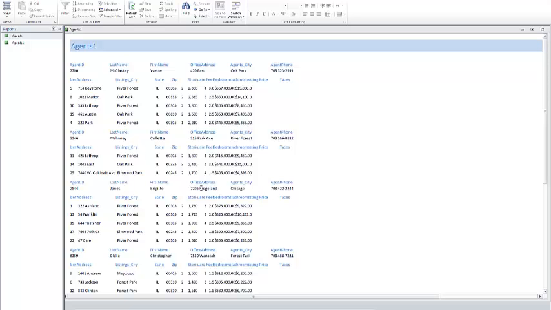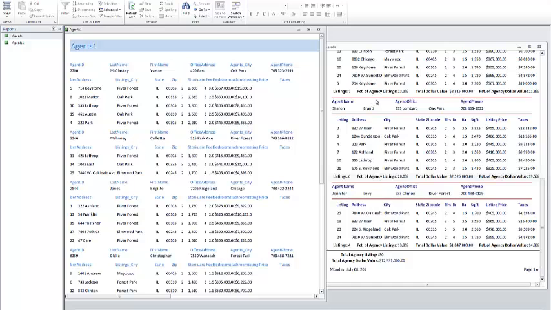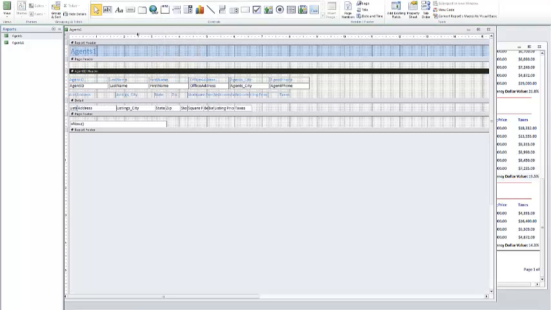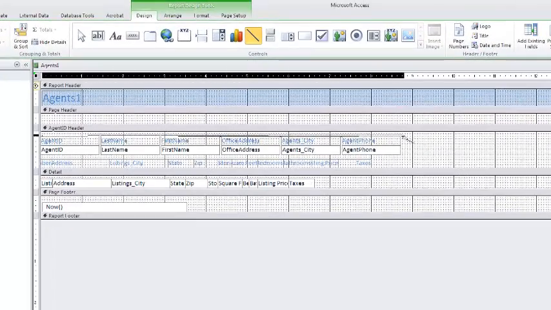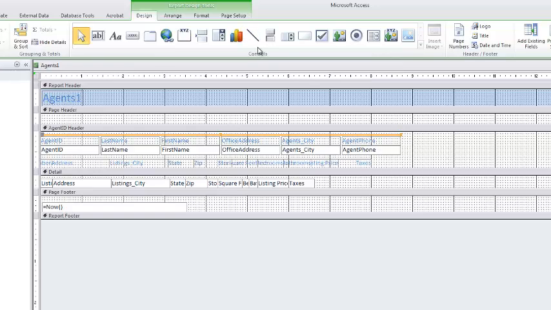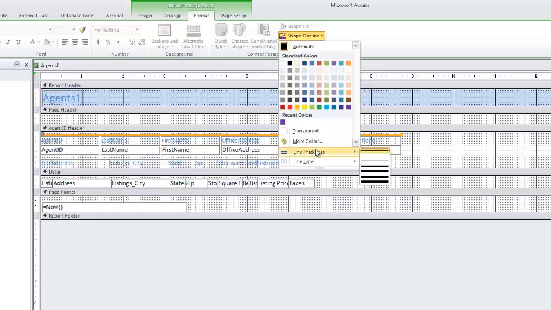And what I did on the other report here is I created these horizontal red lines to set everything off, and that's pretty easy to do in design view. We have a line drawing tool here, and what we'll do is grab that and make a horizontal line, being careful to line that up exactly horizontal. I can control thickness under format here. In shape outline, I can control line thickness.